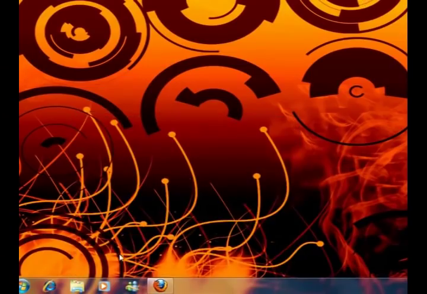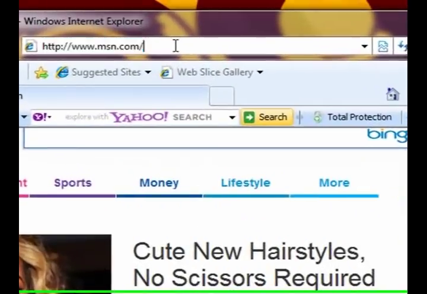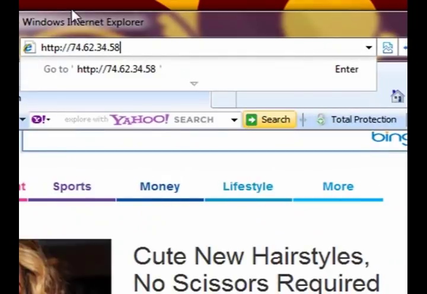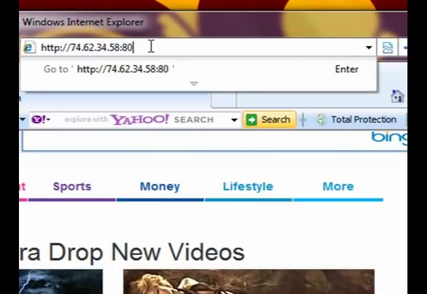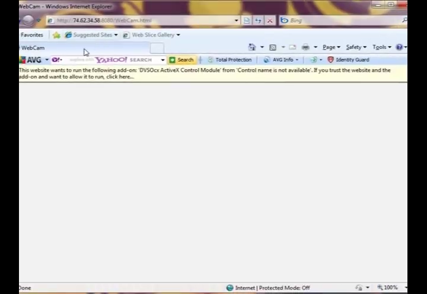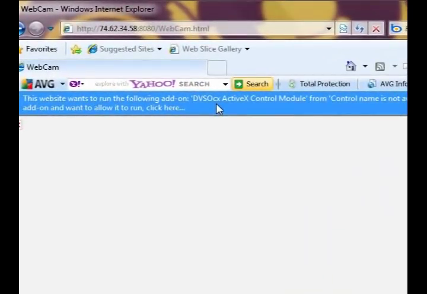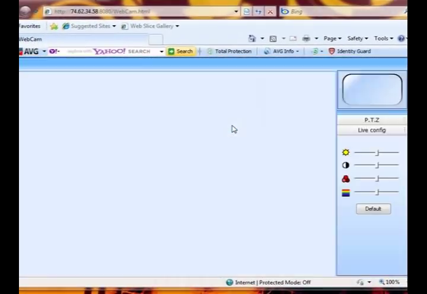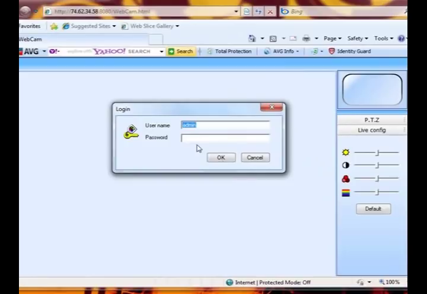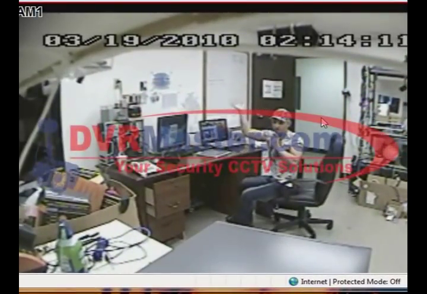So now you have to type your external IP address to check if you can see your cameras. You open Internet Explorer. You put the IP address, and because you're not using port 80, you have to put colon 8080. This will appear, the ActiveX controls. I have another video showing you how to disable this pop-up. So you just put run add-on and run, and the software will appear. So you just log in. And voila, you already see your DVR system remotely.